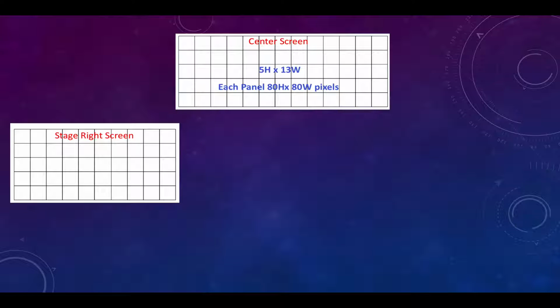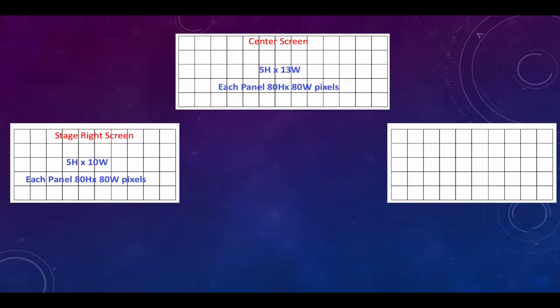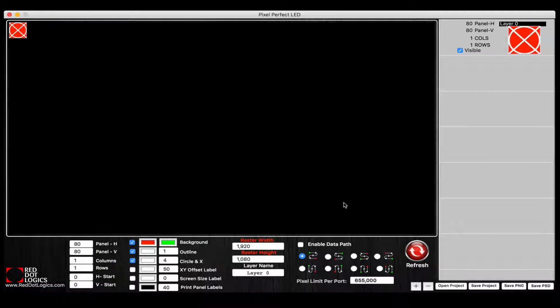We have a stage right screen, which is 5 high by 10 wide. Each panel is 80 pixels high by 80 pixels wide again. And we have a stage left screen, which is also 5 high by 10 wide. Each panel again is 80 by 80.